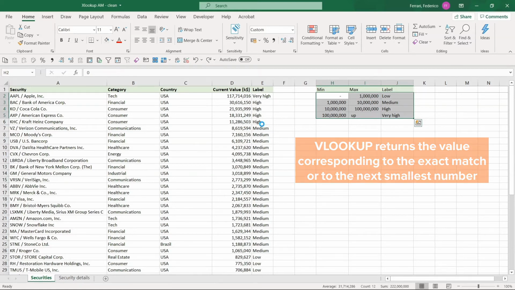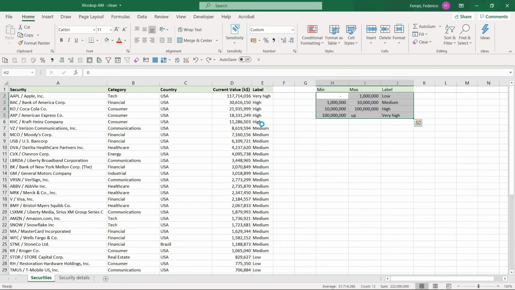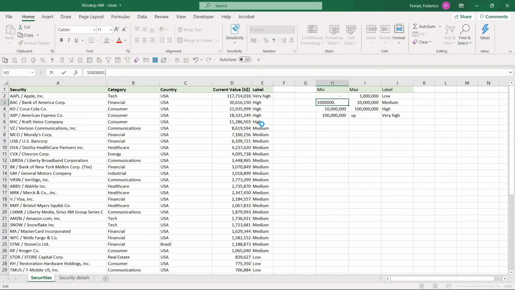This could create some problems with boundaries, as 1 million, for example, is in the second bucket with the approximate match. And if you want to have it in the first bucket, you would have to write 1,000,001 or as many zeros as you need if you want to place it in the first bucket. Let's see how XLOOKUP overcomes both issues.